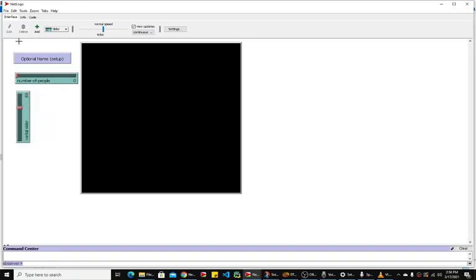To delete, there are two options. First, we select it and then press the delete button to delete it. And the second way is to right click on the slider and click the delete button, and it will be deleted.